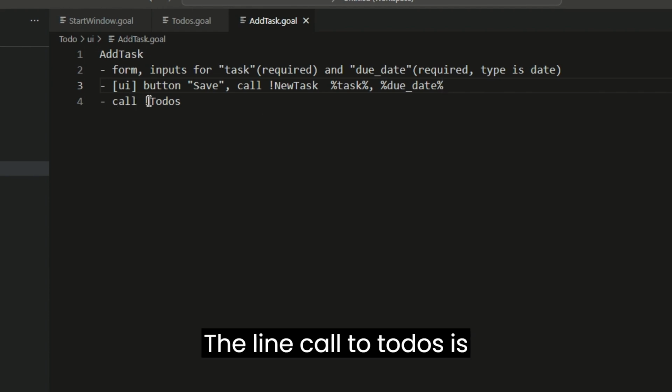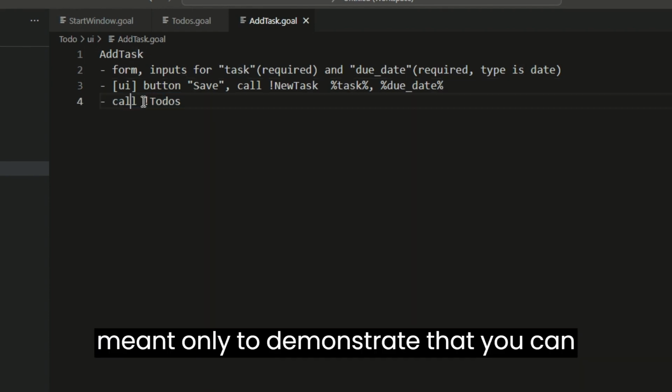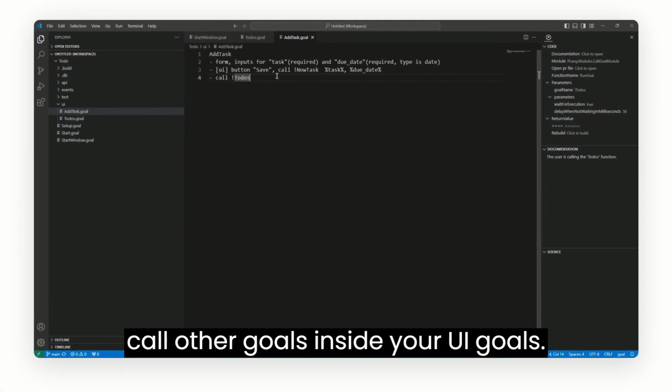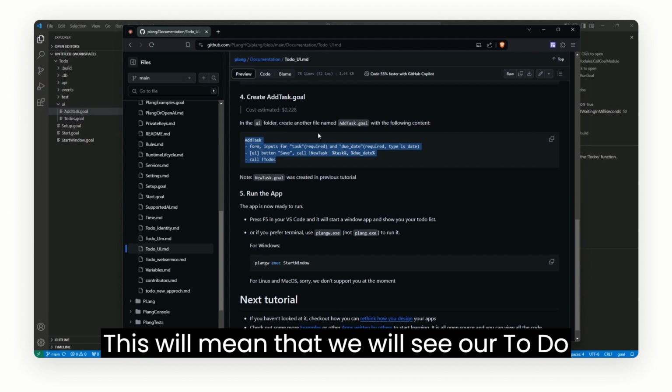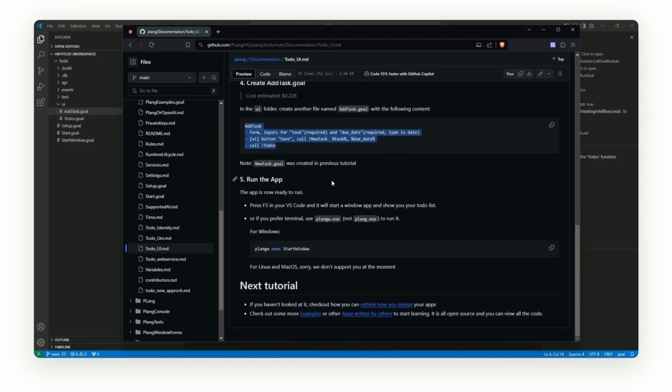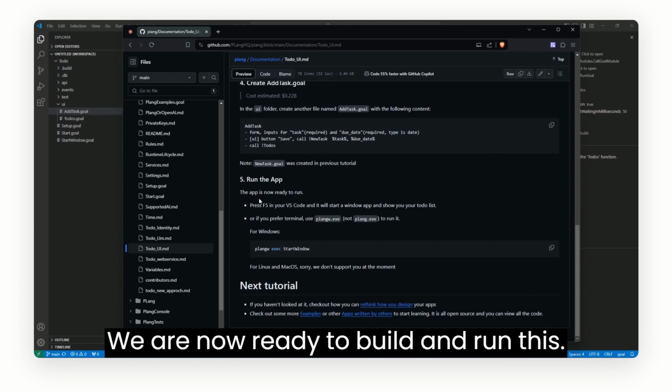The line call to-dos is meant only to demonstrate that you can call other goals inside your UI goals. This will mean that we will see our to-do list below our add task form. We are now ready to build and run this.